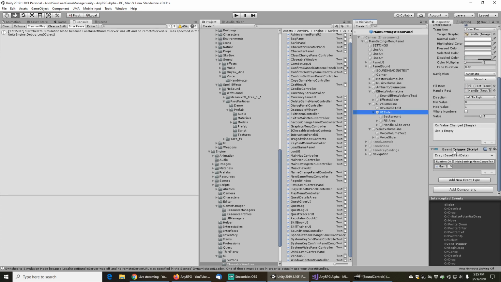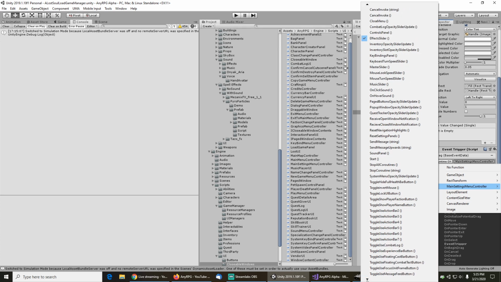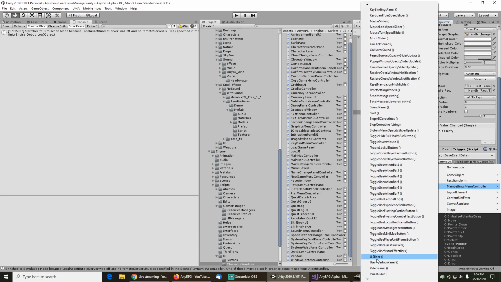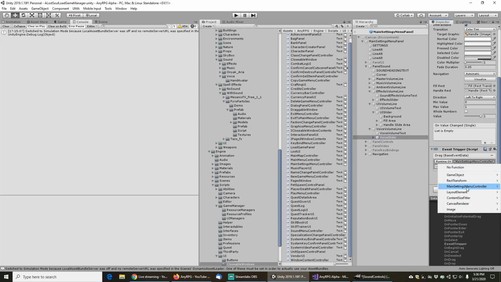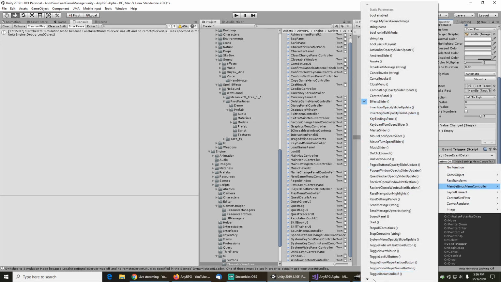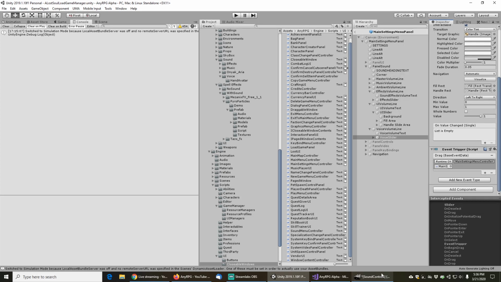Then on the UI slider, instead of calling the main settings menu controller .effects slider, we'll call main settings menu controller .UI slider. On the voice slider, instead of calling main settings menu .effects slider, we'll call main settings menu .voice slider.